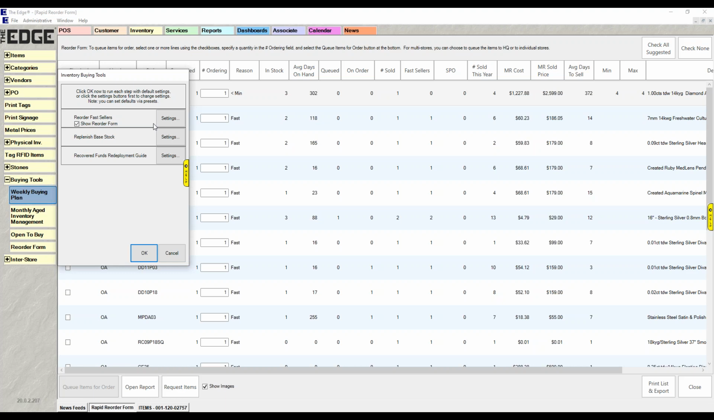And lastly, there's a recovered funds redeployment guide, which shows you the best performing segments in your store by category and cost range, and gives you the ability to redeploy funds that are recovered from the sale of aged inventory into the best performing segments in your store.